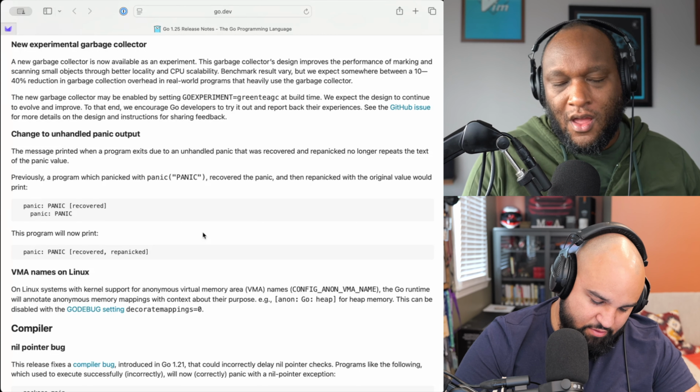Virtual memory area names on Linux. On Linux systems with kernel support for anonymous virtual memory area names, the Go runtime will annotate anonymous memory mappings with context about their purpose. So you can have like anon Go heap for heap memory. Okay, that's cool. That's nice. This can be disabled with the GODEBUG setting decoratemappings=0. More quality of life, it looks like, for people that are low level enough to want to debug these things and see what their memory is actually being used for.